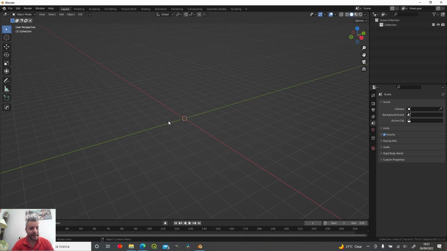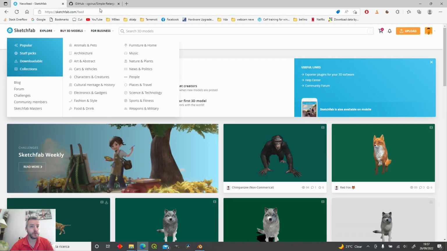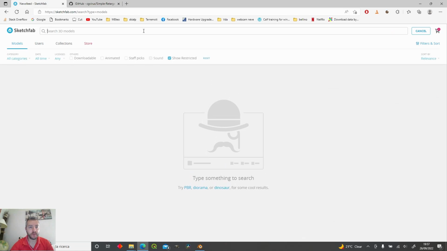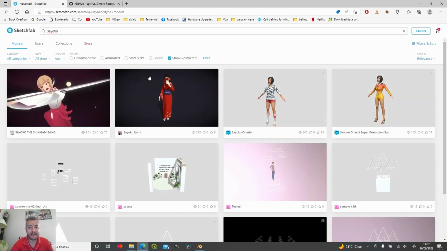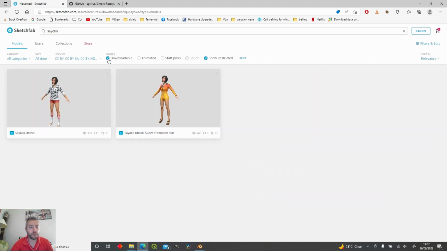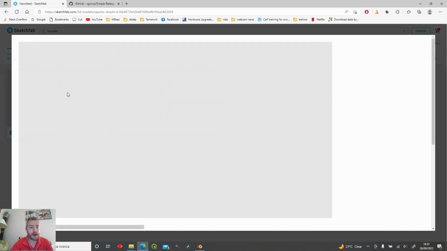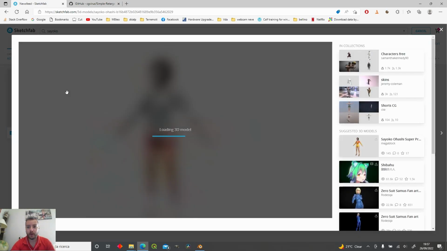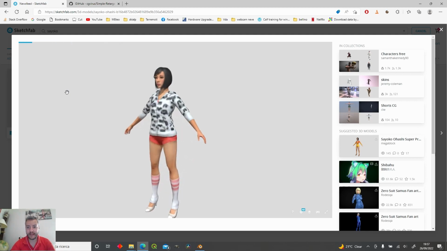So of course we need a character to work with, but if you don't want to design yours or it's too difficult, you can download one from the internet. And I'm going to Sketchfab and search for a model. I already found one, and it's this girl here. You can choose downloadable to only select downloadable models, and this one is good because it's not posed.